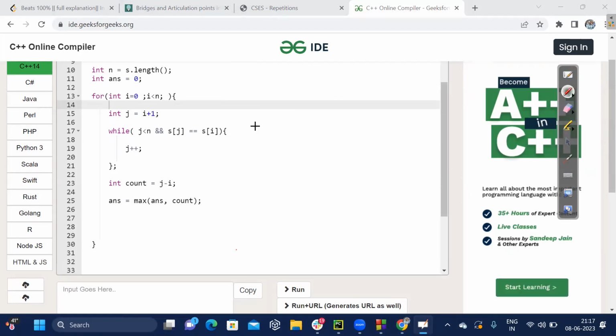Let me just write it. A, let's say it is G, okay? And let's say it is A again. So my J was standing here and I was standing here. Now I know that by the values of I and J, I know how many A's are there consecutive.